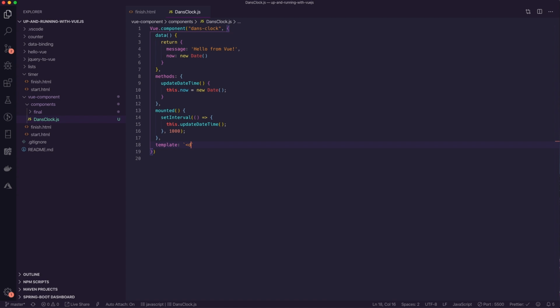So what I want to do is actually create a div with a class of clock. And inside of that div, I'm just going to display now. So when we use this particular component, Dan's clock, this is the template that is going to be rendered to the DOM, right? So nothing else changes. Everything right now looks exactly like we want it to look.